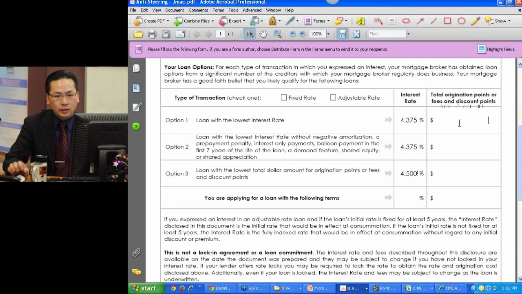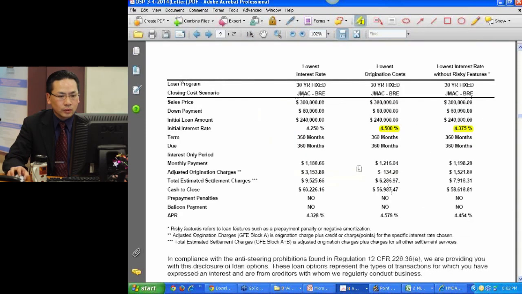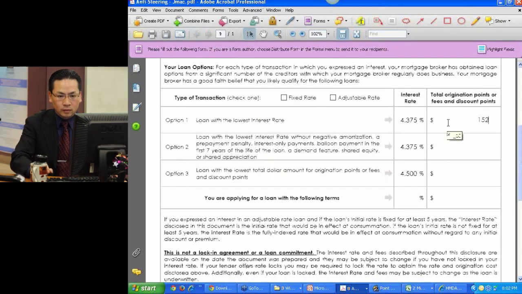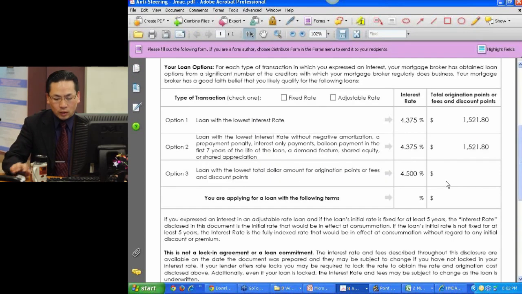Origination and discount points. With those, you're just going to go down to adjusted origination right here. So we're going to put our 1521.80, and then we'll do it again. And then this 4.5 is a negative 134.20. So that's what it would look like. And then you're applying for our lowest rate, 4.275, with the 1521.